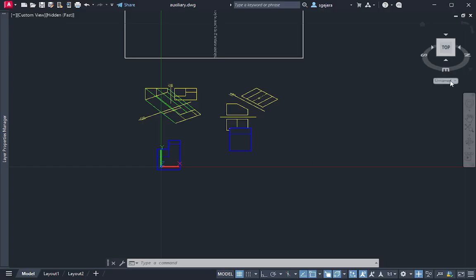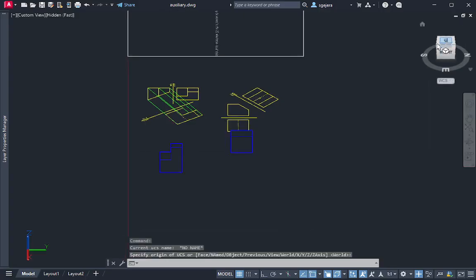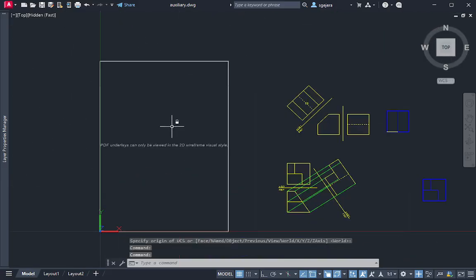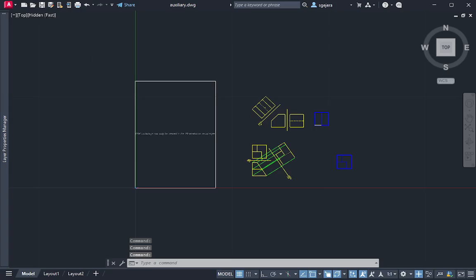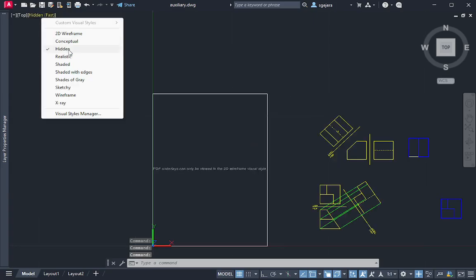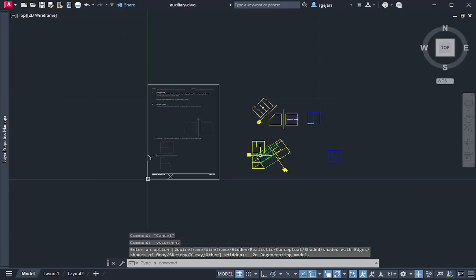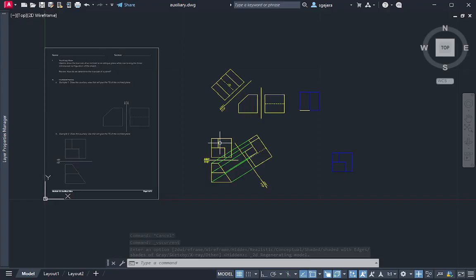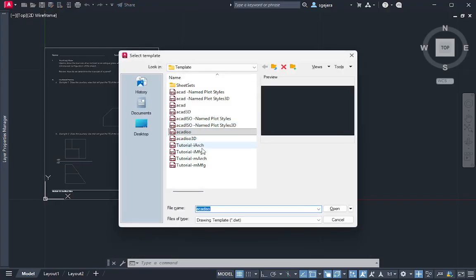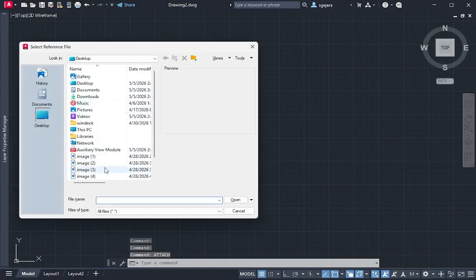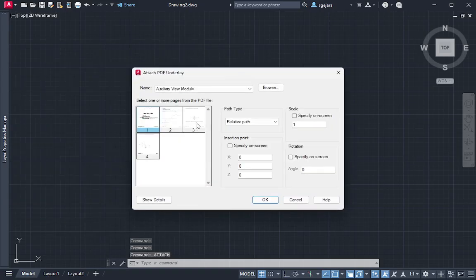Pwedeng ang gawin natin is, in the third example, gagamitin natin siya para yung 3D mismo is a tool that can help us, and siguro I'll just do another file. Let's do attach, tapos page 3 siguro. Yeah, let's do page 3.